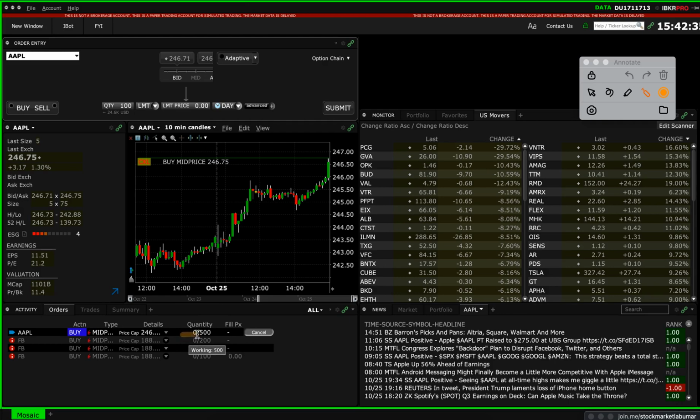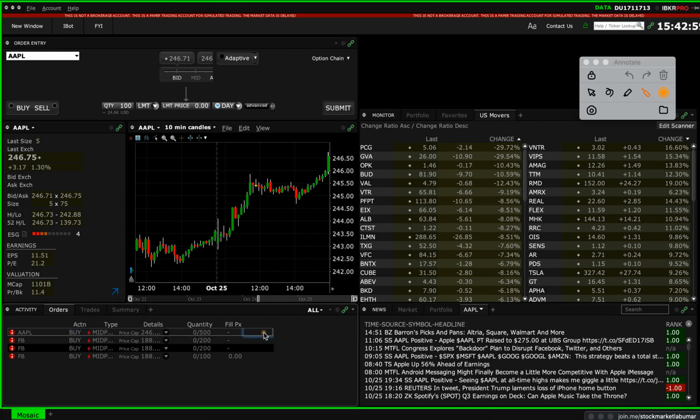The first number that comes before that little line is how many shares have gotten filled. So if we have 200 here, that means 200 of 500 shares of Apple have been filled, and they're still working on getting us the remaining amount. Now, let's say you don't want this order to continue getting filled. You can either click cancel right here, or you can click cancel right next to the order side. Once you do that, it's going to disappear.